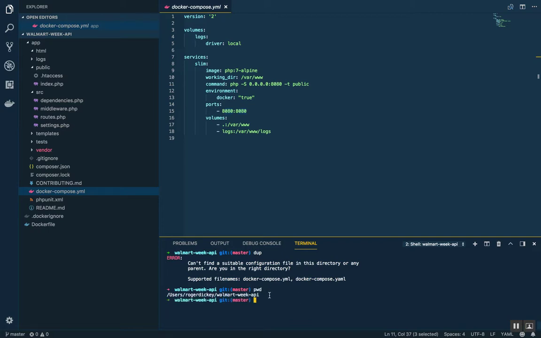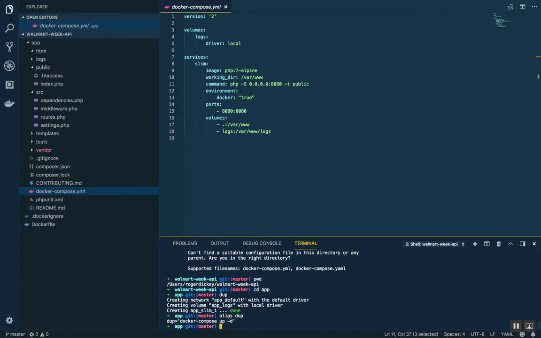let's see here. Need to be in the right directory there. So I have a little alias. D up is really running docker-compose up -d. So we're saying, hey, Docker Compose program, we want to start up an image and put it in daemon mode so it runs in the background.